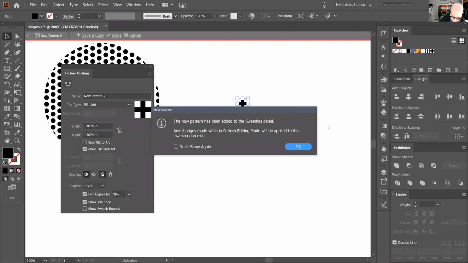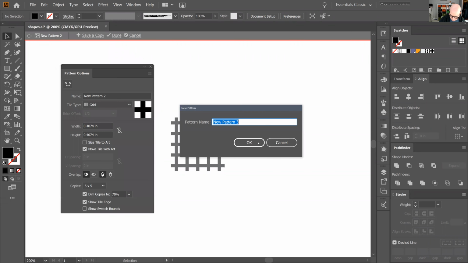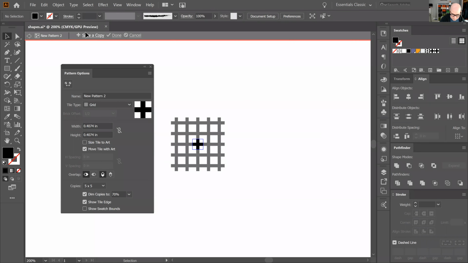So make a pattern, okay. And now it's got maybe a plaid pattern, but I don't want that. It's kind of like I made myself a grid. That could be cool. So maybe I could save a copy of that. So I saved a copy.